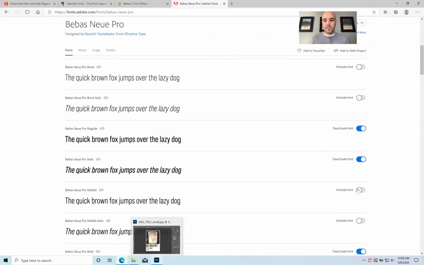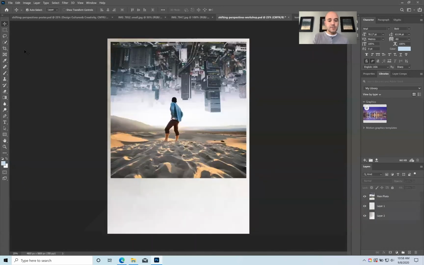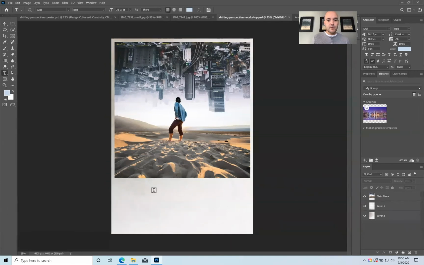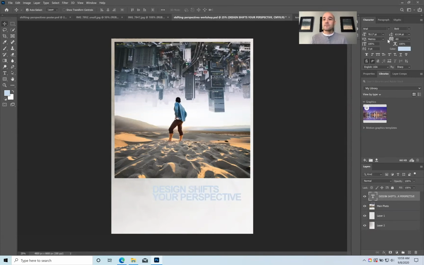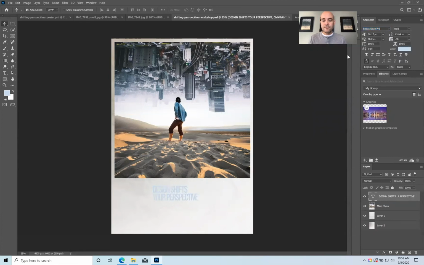Let me jump back over, which I've done, and then I can jump over to my workshop folder. Again, I'm going to choose T for the type tool, and then I'm going to tap. What we're going to type here in all caps is the words DESIGN SHIFTS YOUR PERSPECTIVE. Again, this is one definition of design we can use. I'm going to see if maybe this particular font works well.